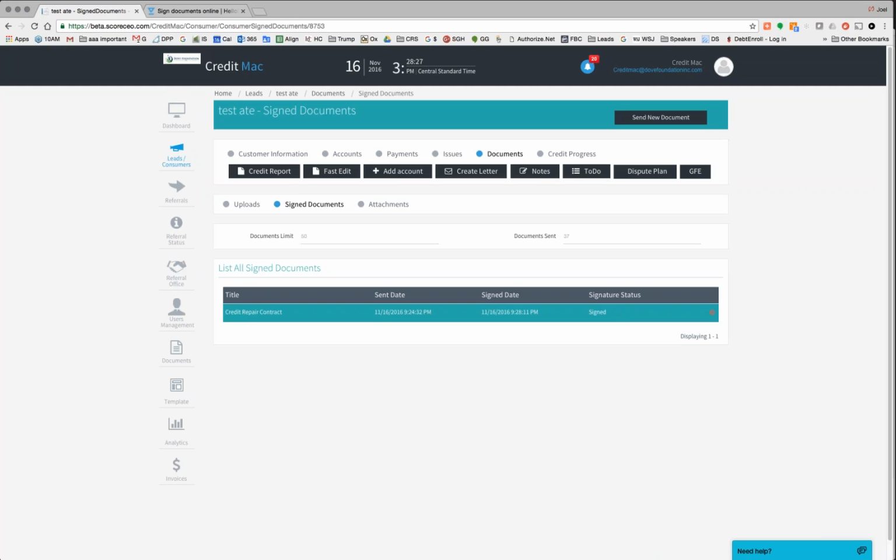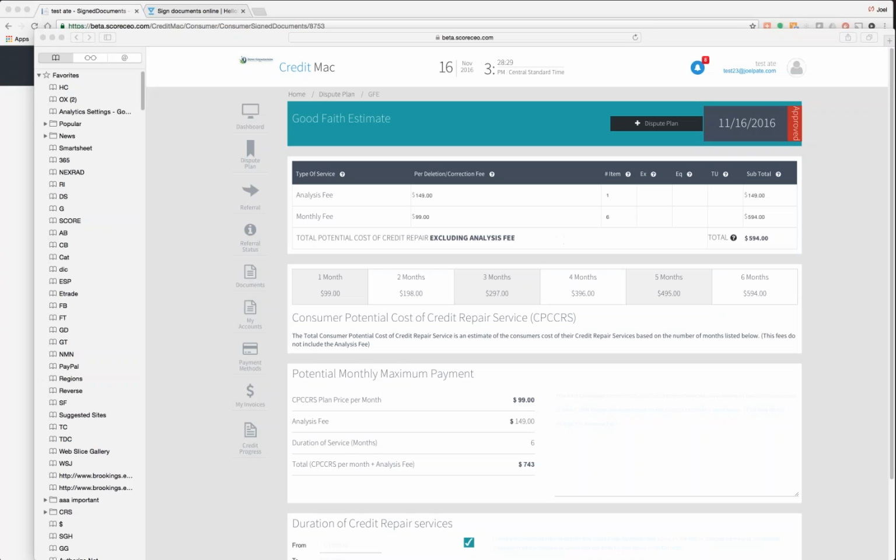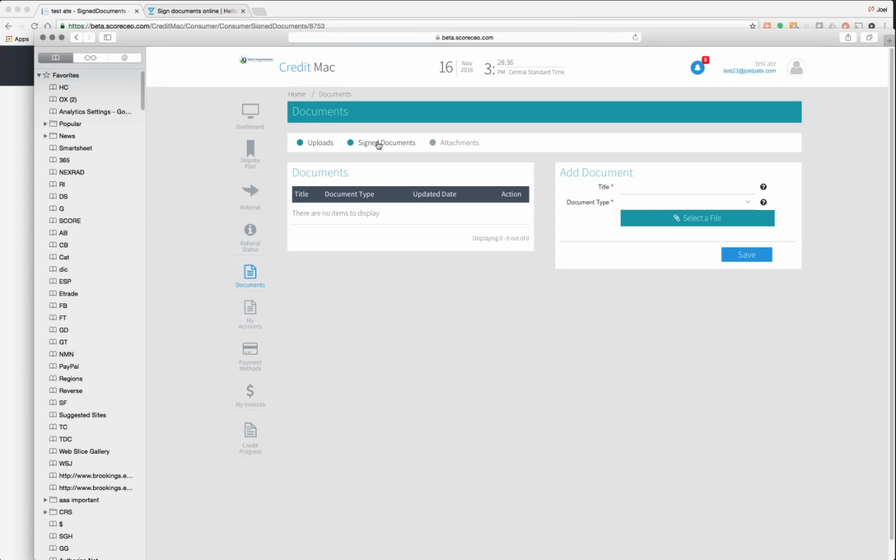Now, if I was in the referral agent's portal, I could view it as well as the customer. This is the customer here. I can go to Documents, and I can click on Signed Documents, and I will be able to view the signed agreement.